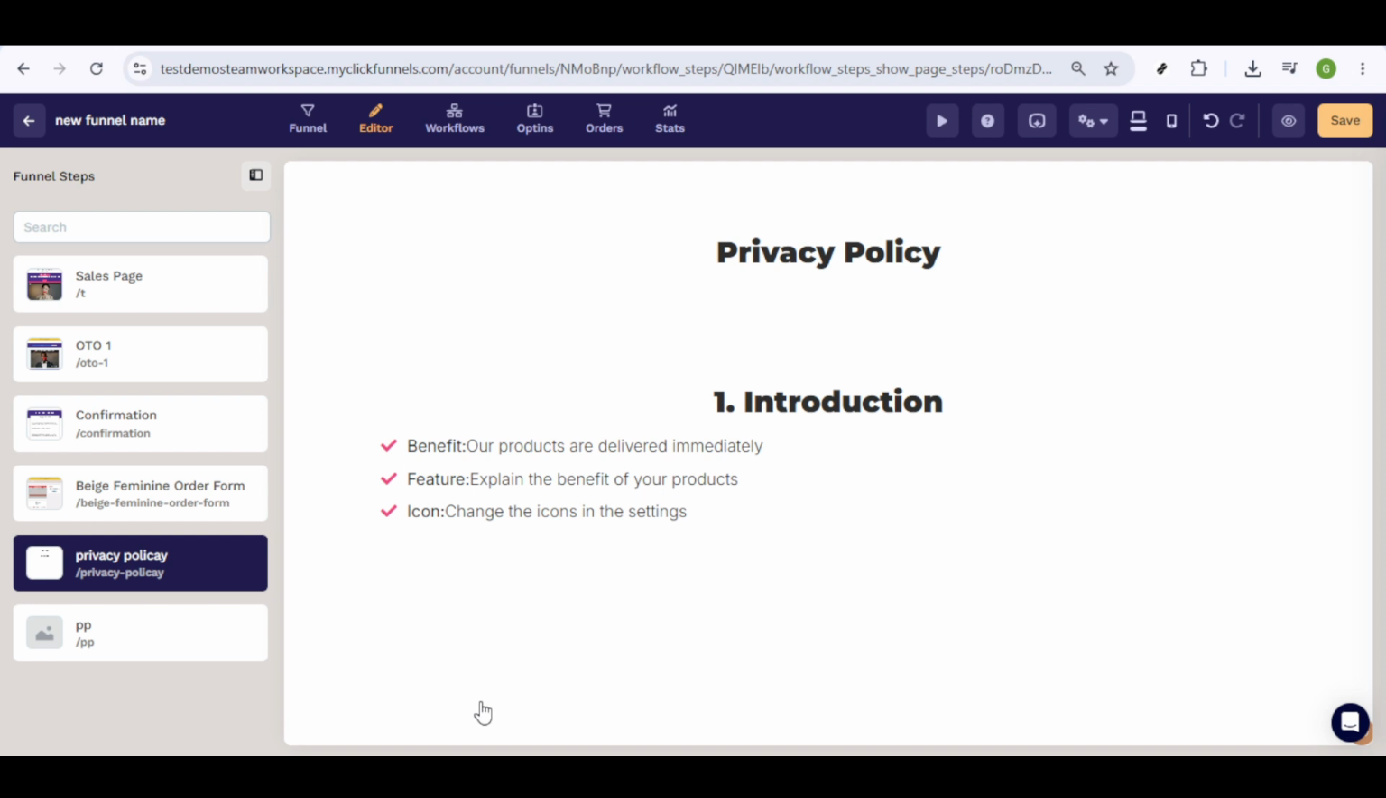Once you've populated all your content on the page, review it thoroughly for any errors or omissions and make sure all necessary information is visible and accessible. Finalize the design if needed, ensuring the policy is easy to read and understand. And there you have it. By following these steps, you've successfully added a privacy policy to your ClickFunnels site, keeping your audience informed and your business compliant.